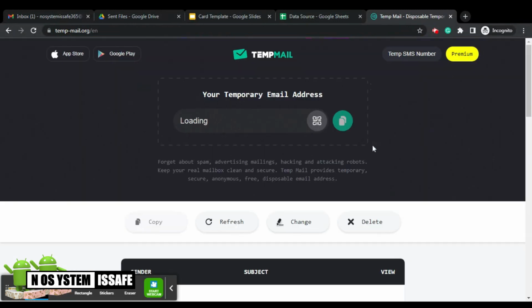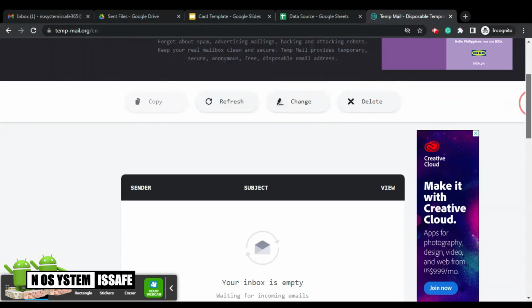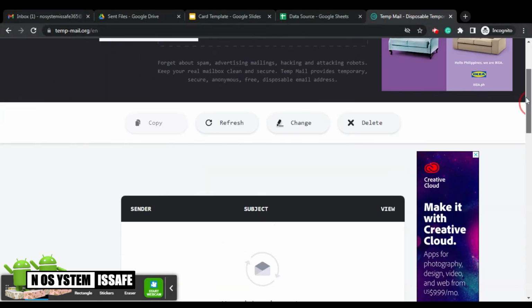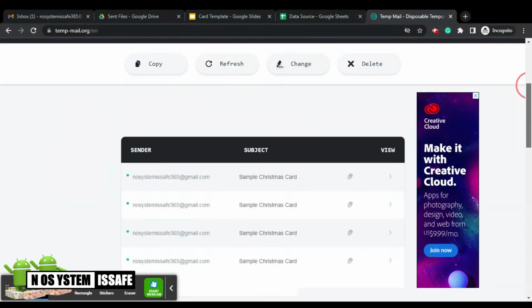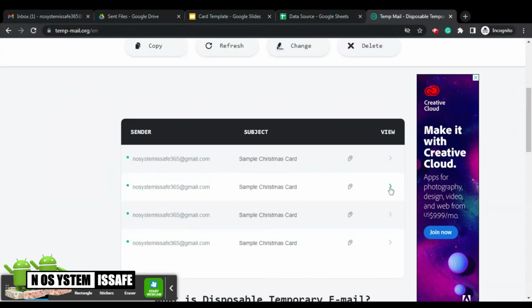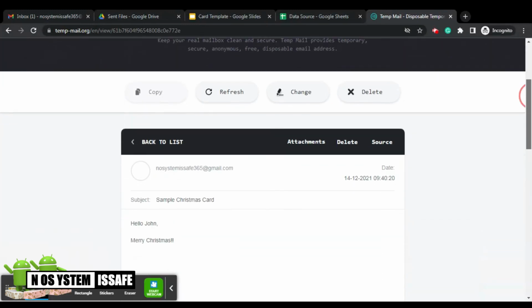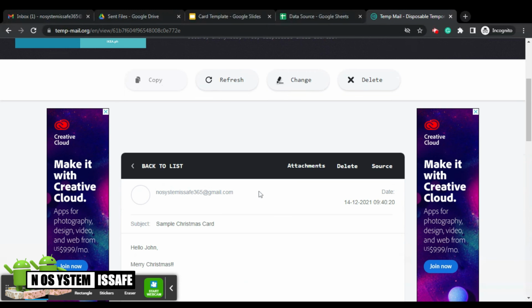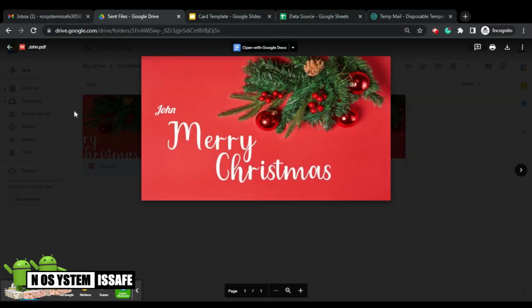And then the second email, this will be the last. Still refreshing. Yeah, second email. Let's try to see. It should give us a different recipient name. Okay, so it says here, "Hello John, Merry Christmas." And then once we click on the attachment, it will contain the John PDF, which is this PDF.